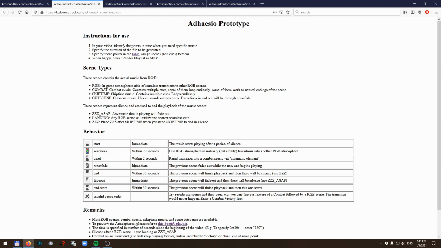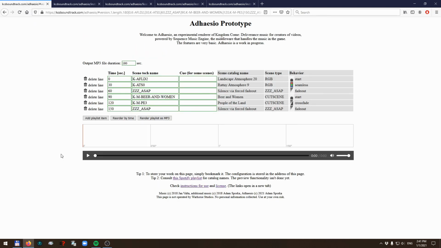And you can also check the instructions for use. There are some more pointers here, including the behavior, which describes the different transitions that you might encounter, and the scene types, which determine what sort of transitions are going to happen.